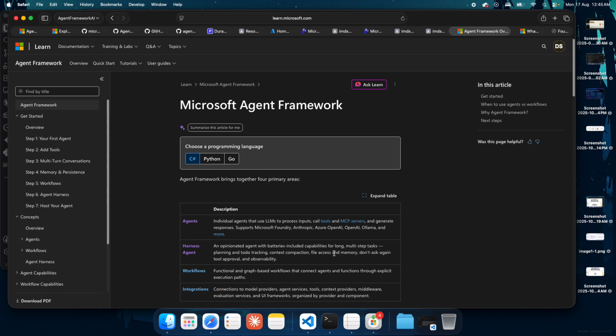Hello everyone, this is Datta Sai, and I'm a software engineer with 10 plus years of experience in .NET full stack. I have been going through agentic AI in Python for the last 2 years, and I've worked on LangChain, LangGraph, Google ADK, and all these agentic frameworks.